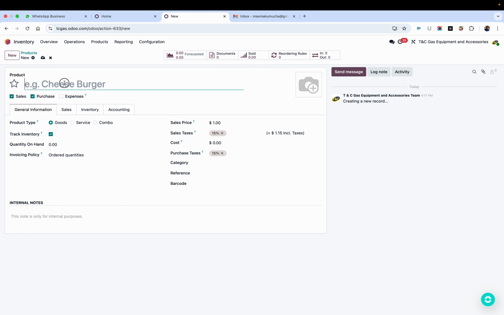Maybe let's say this is, let me just say, right. Let me continue with my gas fridge option. Then the quantity on hand, maybe let's say we have 200 of them. So if you're not tracking, then you see that option is removed automatically. Okay, but it's good for us to track, so that we know how much we have left.